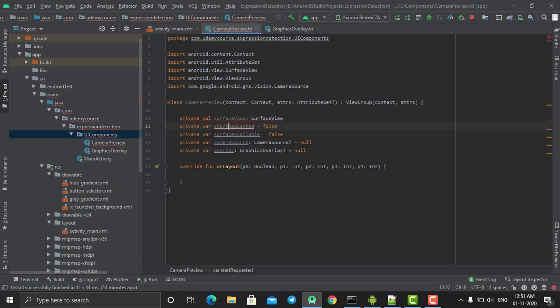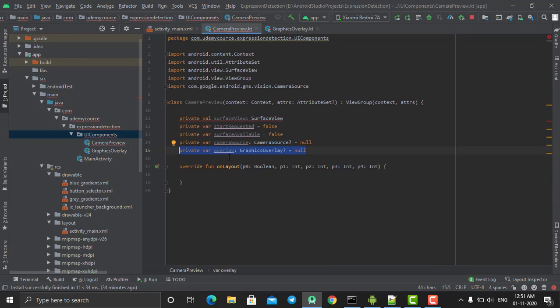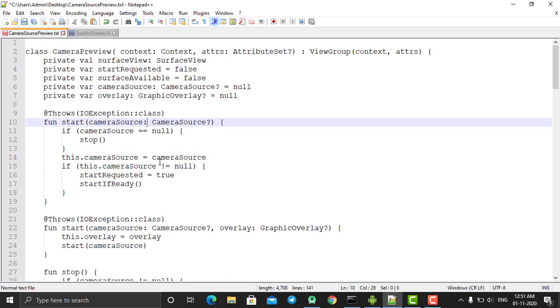We'll solve it soon. So we have the variable of surfaceView. The surface view will be the abstract class we have here, and then the startRequested and surfaceAvailable variables, and the cameraSource in which our camera will be, and the graphicOverlay is the variable of this class, right?